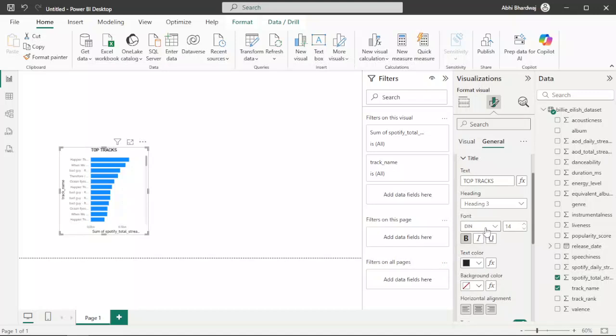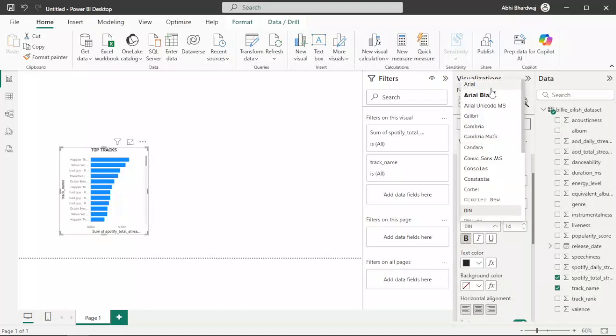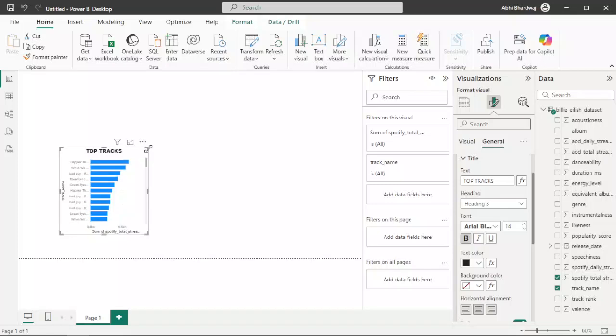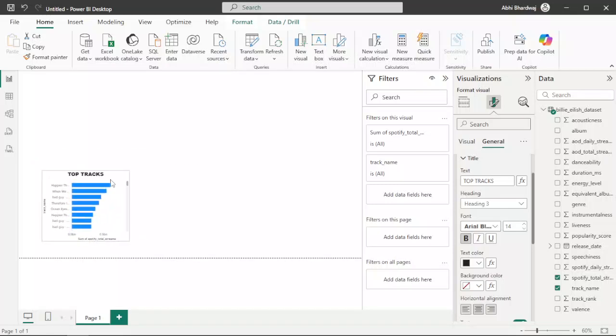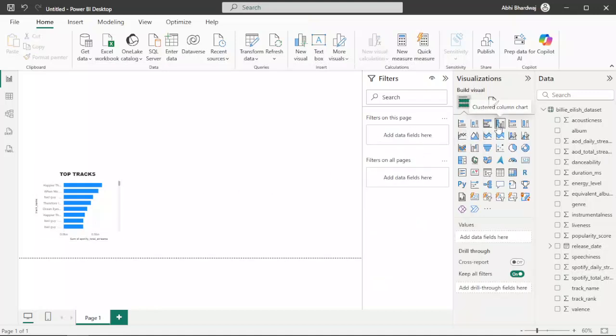Let's align it, changing the font to Arial black. Okay, all good. So let's move to our second visualization, which is going to be albums breakdown, the breakdown of albums. Okay, so we'll be using column chart, clustered one, for this.